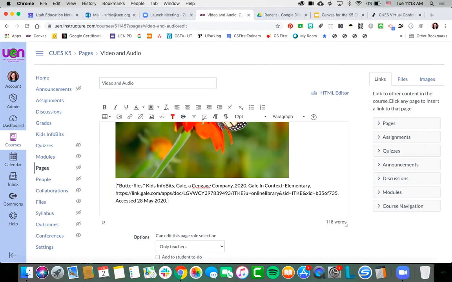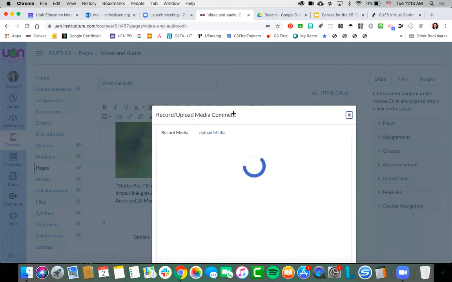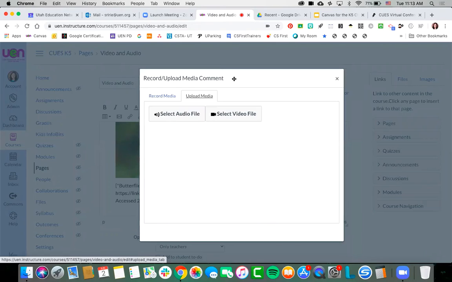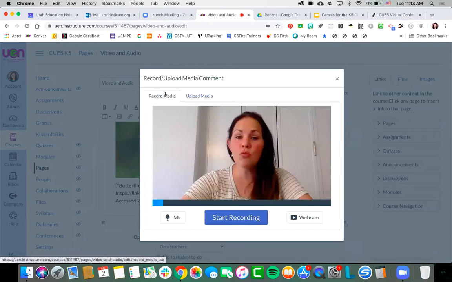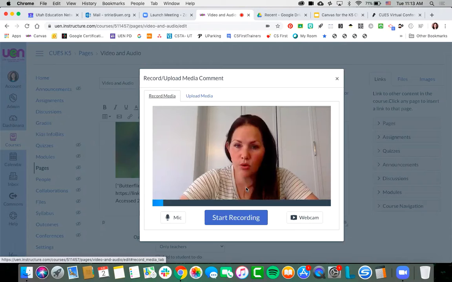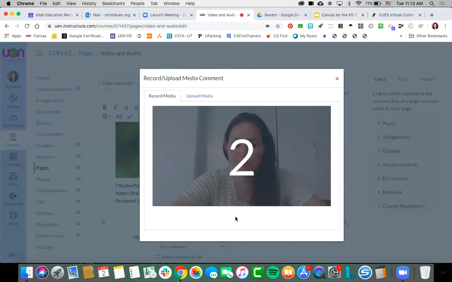I have this button in my rich content editor called record/upload media. So if you already had a video, you could go to this upload media tab and select the audio or video file. So if you have a favorite screencasting tool and you already have videos created, cool, you can upload it right here. But if you want to record yourself, first of all, I'll show you with a webcam, or with your video recording, it's already ready to go. So I'm going to say start recording.